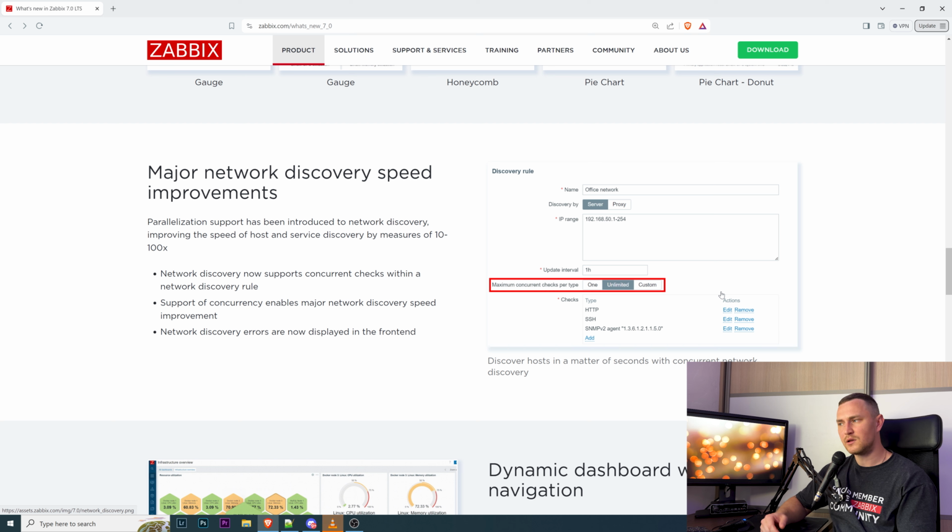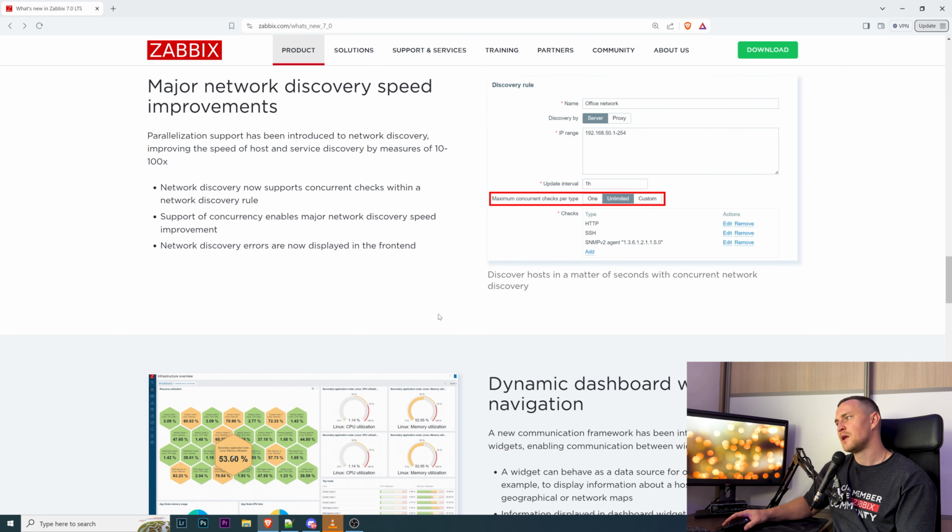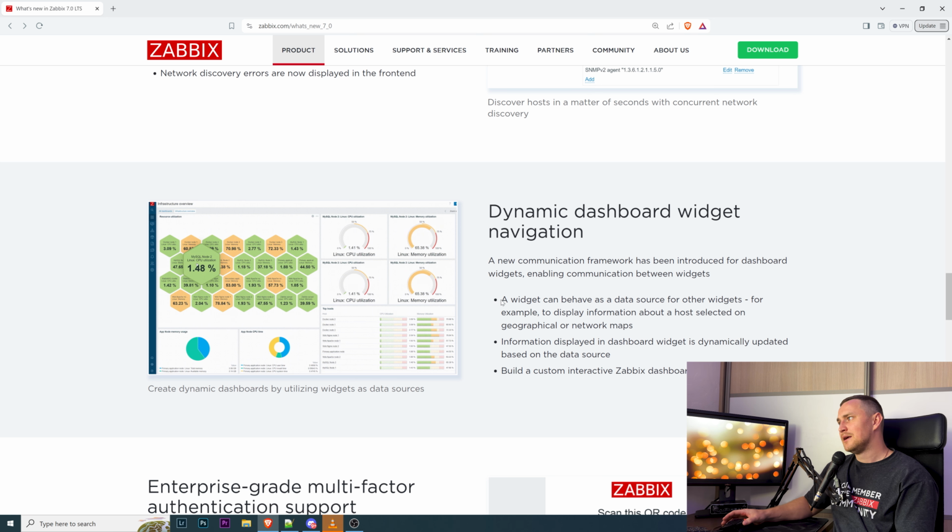And if you have even larger subnets, it definitely takes some time, which was always confusing whenever you're just setting up the network discovery and configuring the actions to define what exactly you want to do with those discovered hosts, and you make the changes and then you just need to wait for quite a long time to see what actually happens. Dynamic dashboard widget navigation, which is again a great advantage for the visualization.